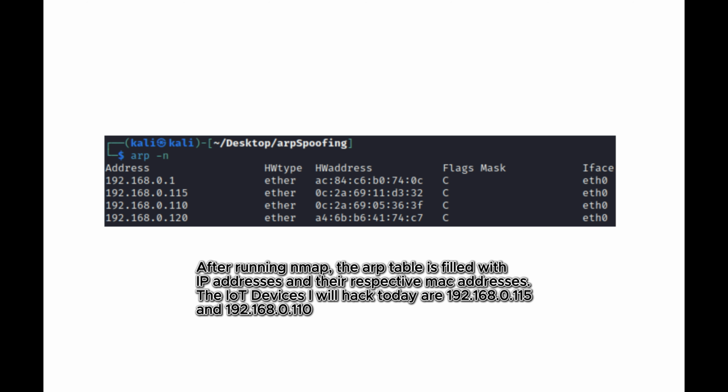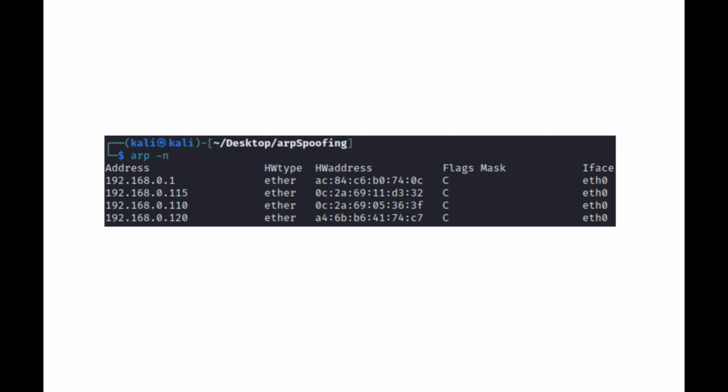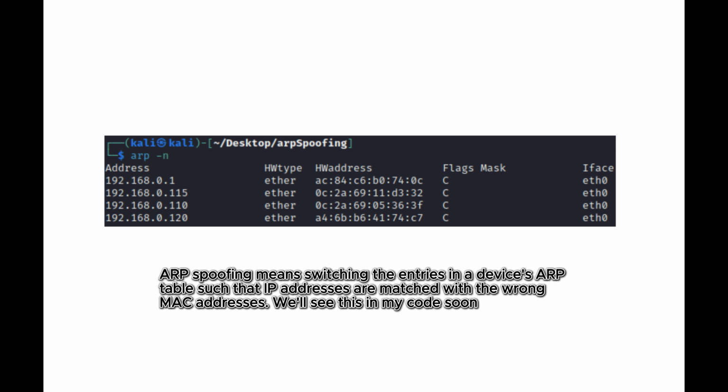The IoT devices I'll hack today are 192.168.0.115 and 192.168.0.110.